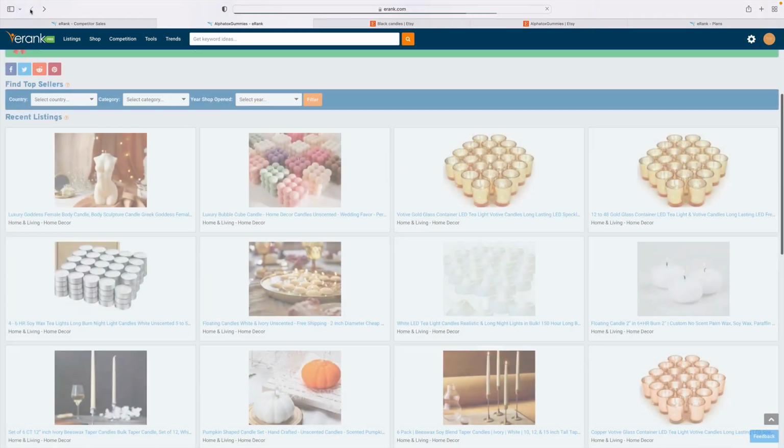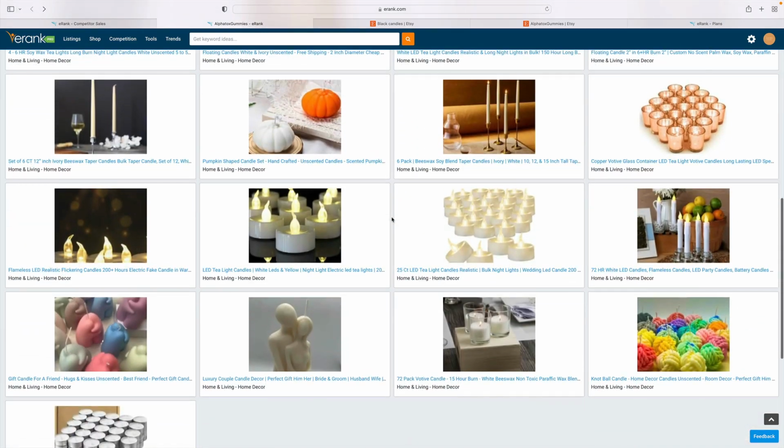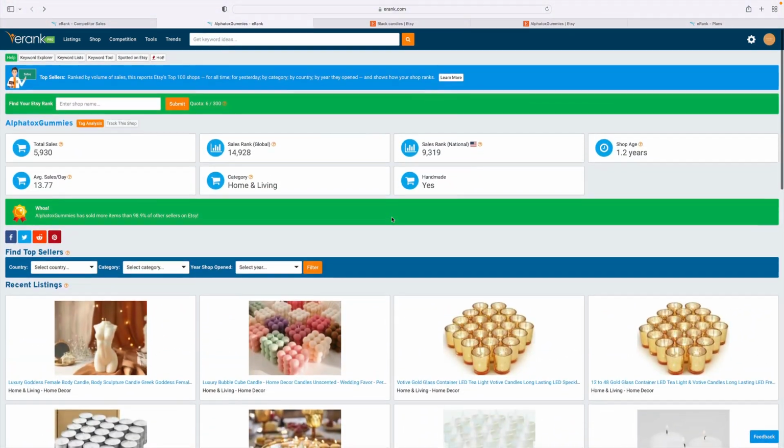So this can give you some ideas of products that they have in their shop that are doing well. And if you were in this arena, if candles were something that you make, it's not something that I do. I do print on demand, so I do hoodies, sweatshirts, t-shirts, mainly bags. But you could get some ideas here from this.